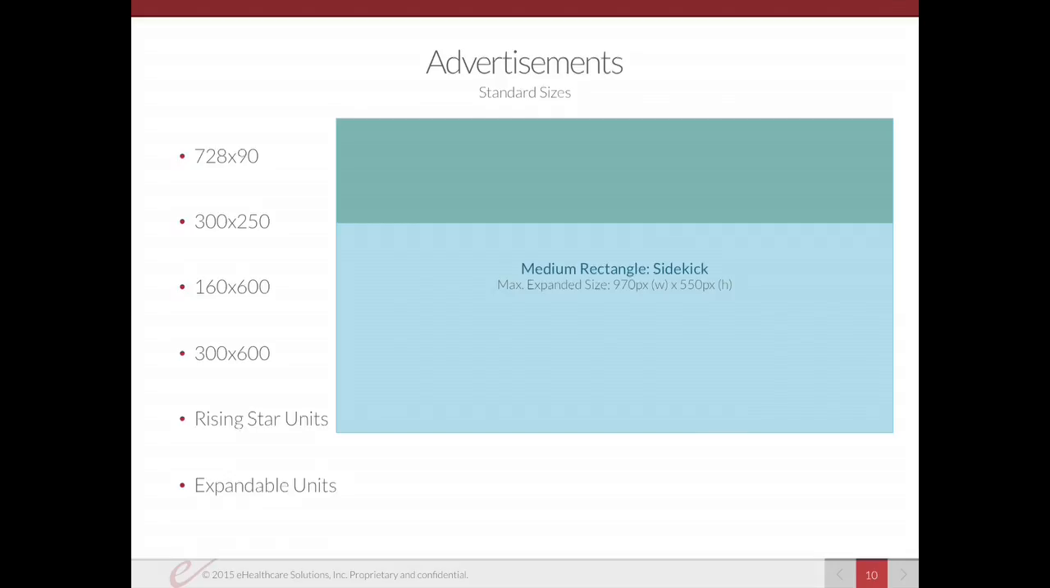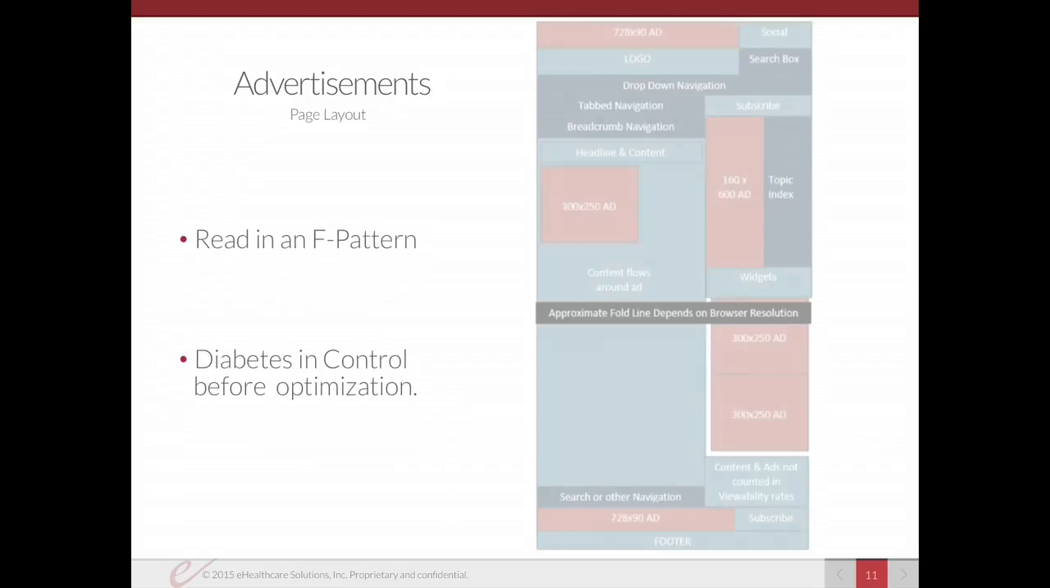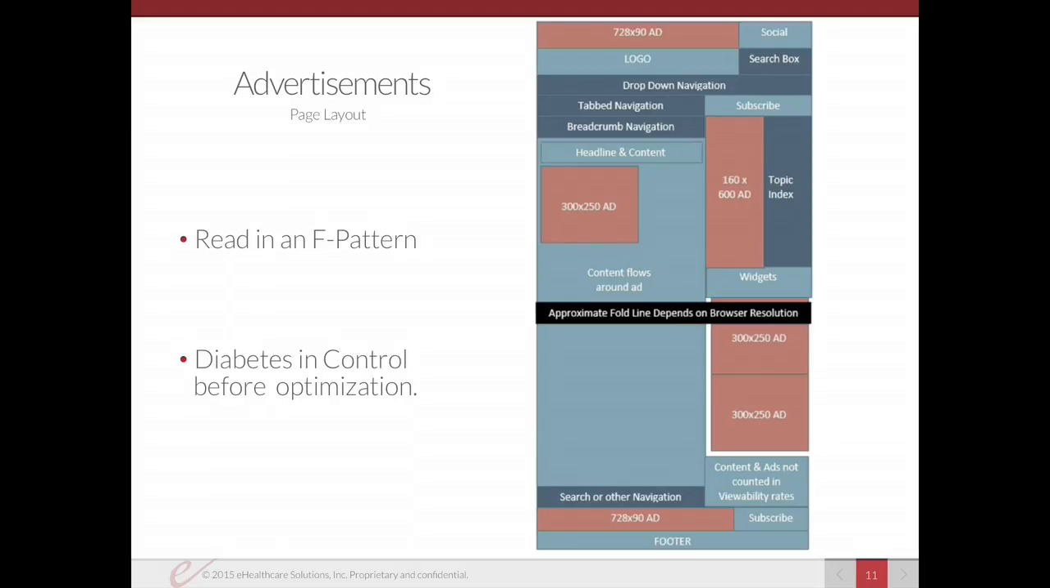Statistics show that users read pages in an F pattern, up and down, left and right. Here's an example of an unoptimized page layout of one of our partner sites, Diabetes and Control. The ads are laid out in a mirrored F pattern, contrary to how users read sites. Notice the 728 by 90 at the bottom of the page. There's almost no reason for a user to see this ad spot unless there is a core piece of content next to it. The two 300 by 250s on the bottom right also have a relatively strong chance of not being viewed. The ad spots in the middle of the page are great.